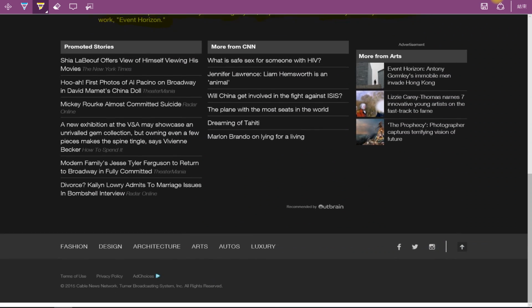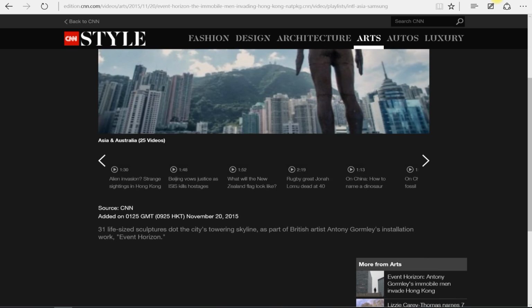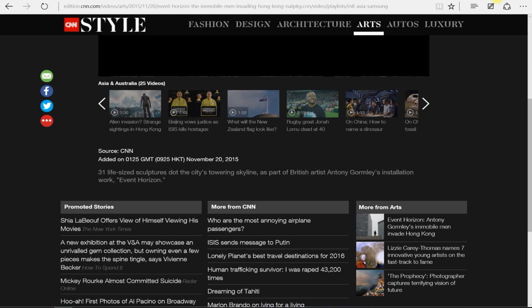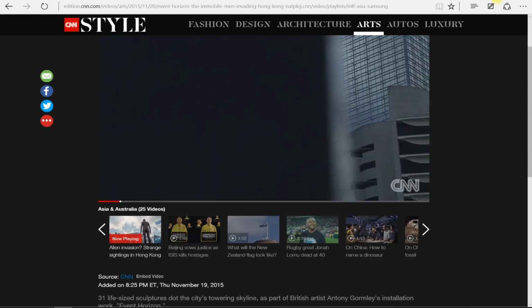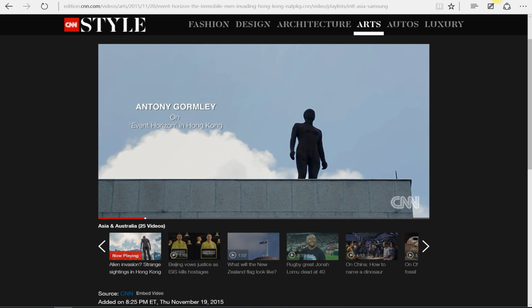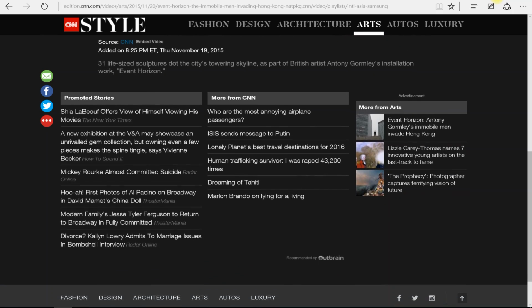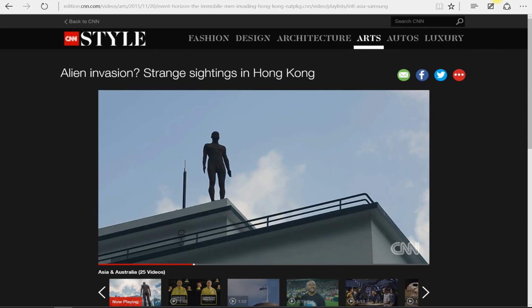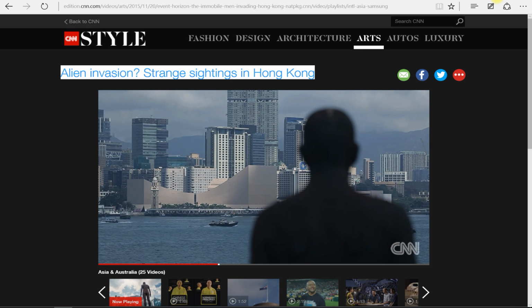Okay, let's take a look at the story on this article. Take a look at this story. Okay, I'm going to click on the first video clip. Okay, you will see the image. The sculpture has been installed up maybe on the roof or the top of the building. And if you want to study with me, okay, I'm going to stop right here. And please, the article title again is Alien Invasion, Strange Sightings in Hong Kong.